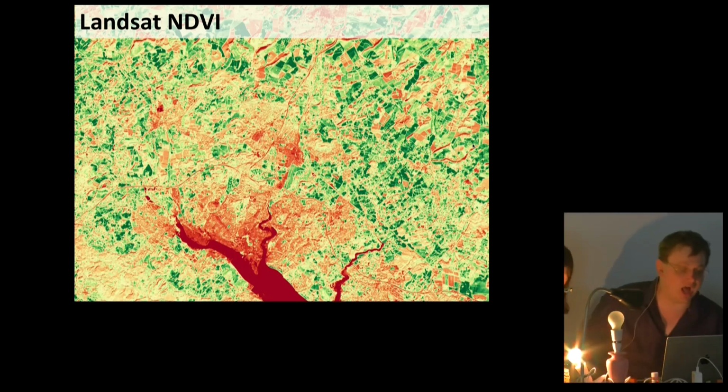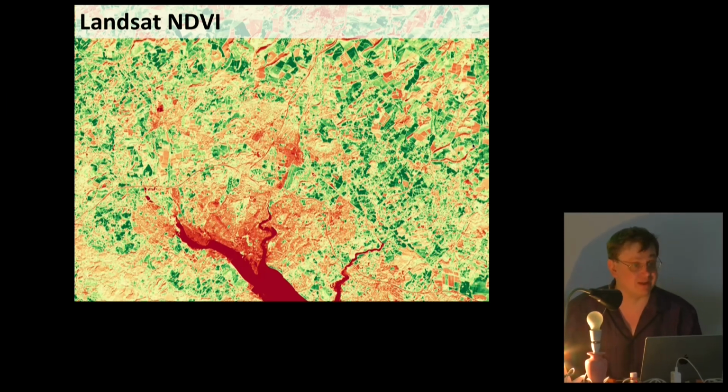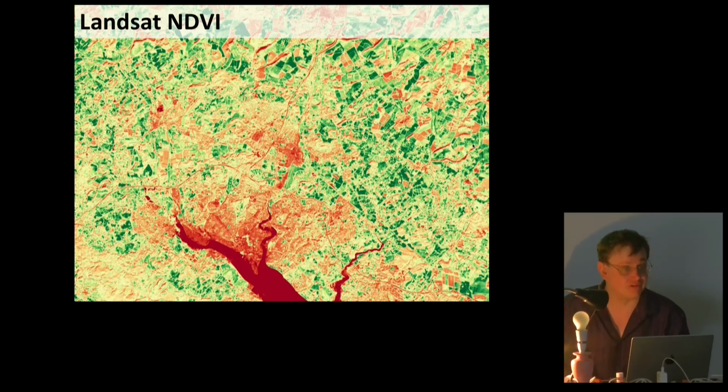So you can see that there are some fields that are red, so they're not growing vegetation. You can see some fields are very dark green, they've got very healthy or very active vegetation in them. You can see some fields have patterns in them showing less vegetation in different areas.